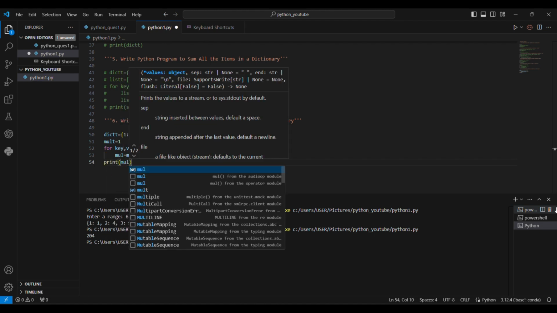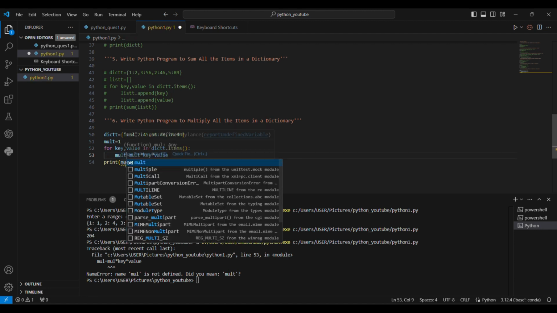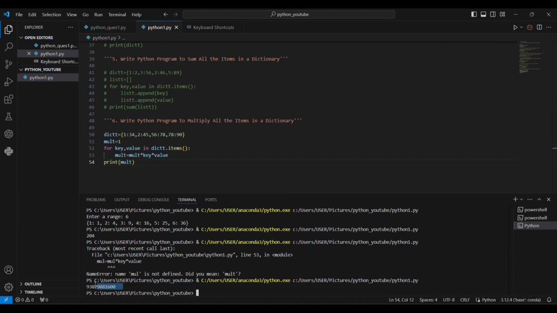Now we can print our multiplication. Okay, so I've made a mistake here. I'm going to correct it. Alright, I'm going to run it. And here you can see, this way we are able to multiply all of our items in a dictionary.